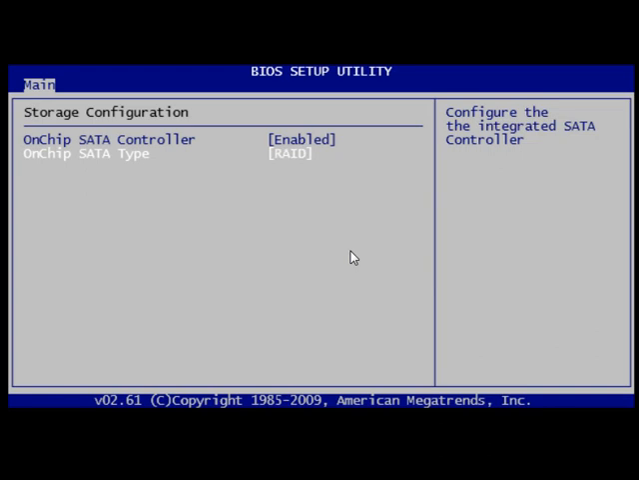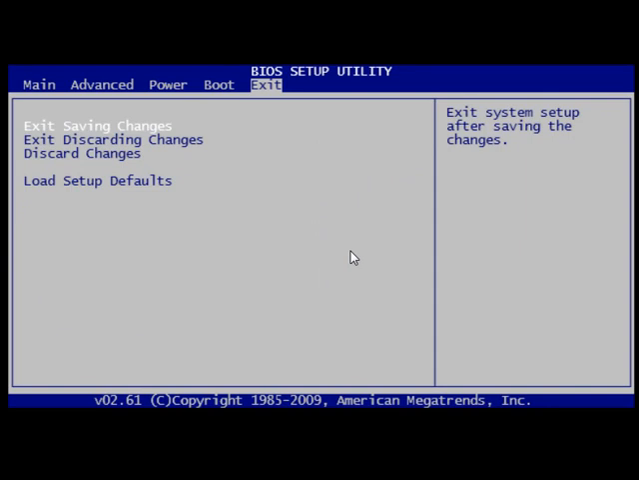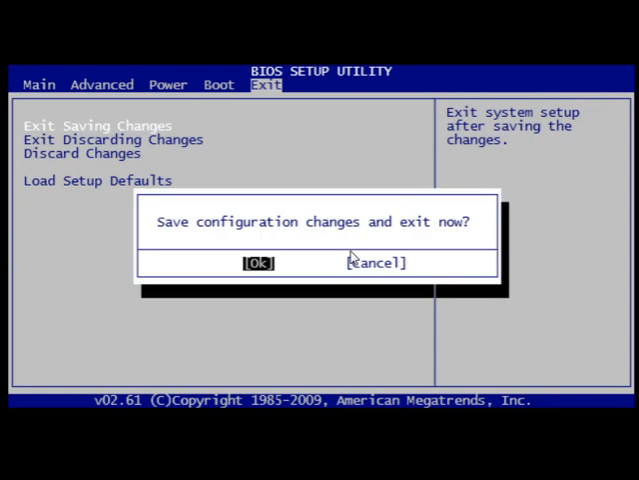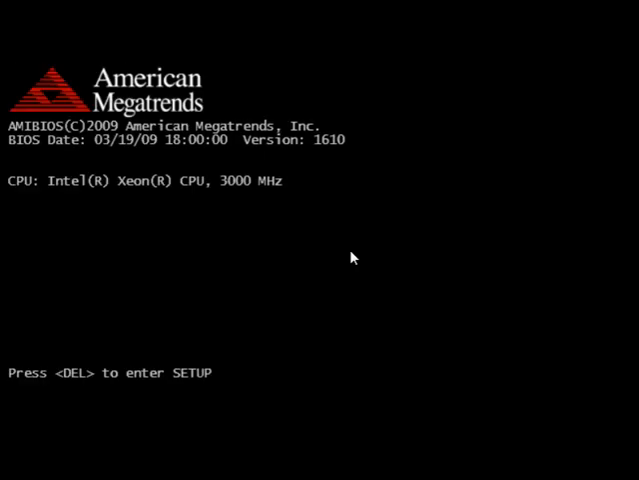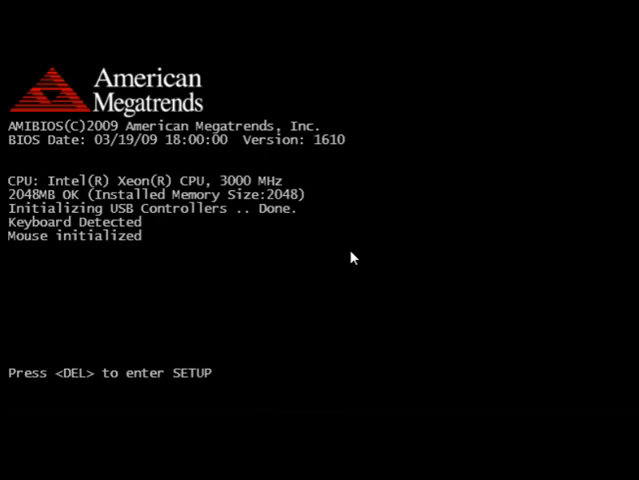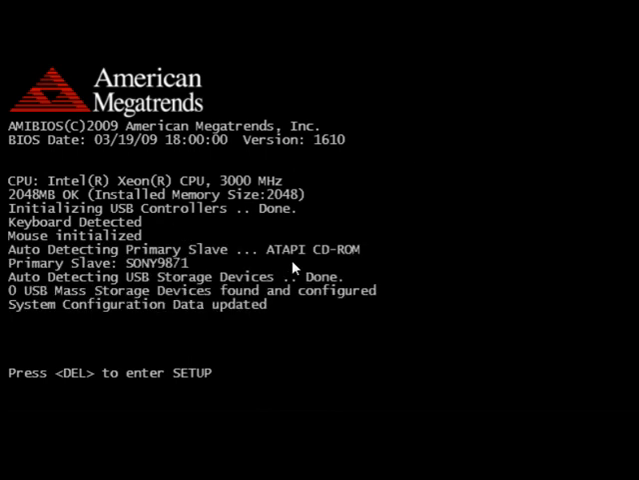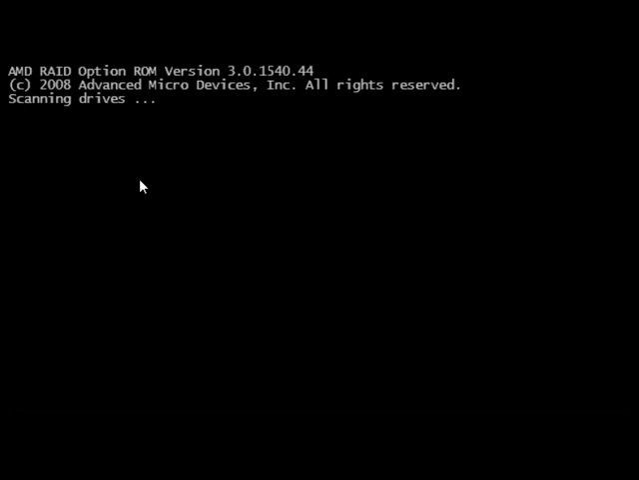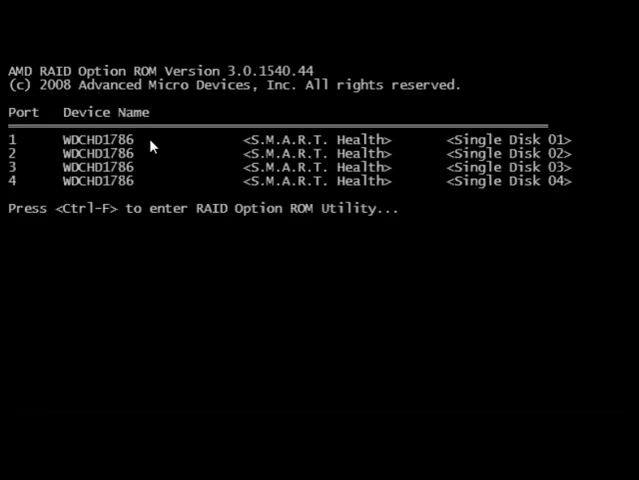Okay, with that, let me back out of here. Let me go and exit and save my changes. And then I'll restart. Now when the computer boots, after the BIOS loads, it will load the drivers for the RAID configuration utility. So now that I've changed the serial ATA type to RAID, my computer loads the configuration utility for the RAID controller on the motherboard. And notice here it says to press Ctrl F to enter the configuration utility.